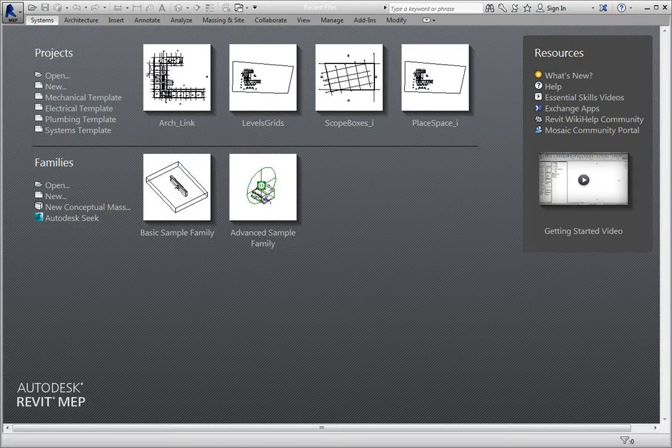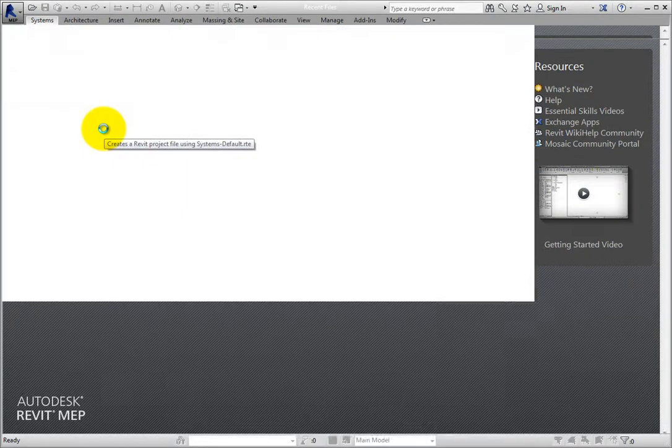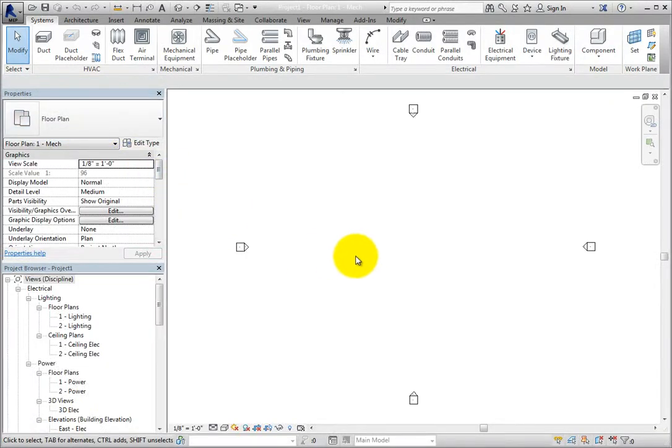One of the steps to setting up a project is linking the architectural model. You can link Revit project files to other Revit projects. I'll start a new project and then link in an architectural model. In the Recent Files window, under Projects, I'll click Systems Template to create a new project using the Systems template.